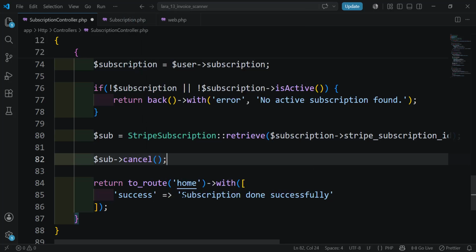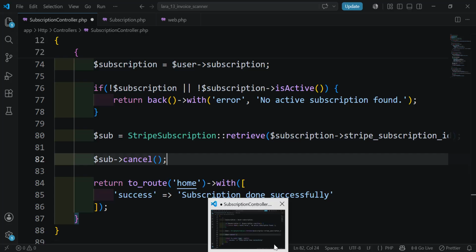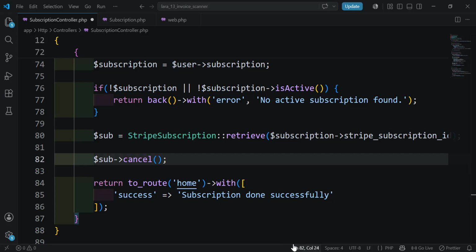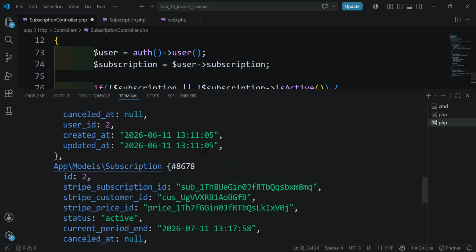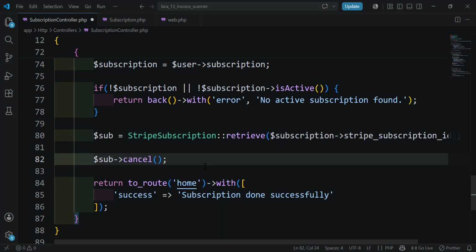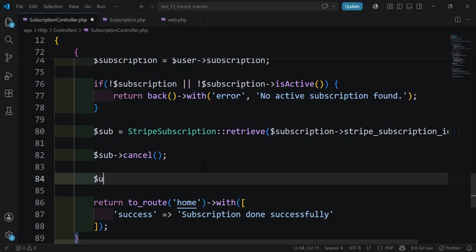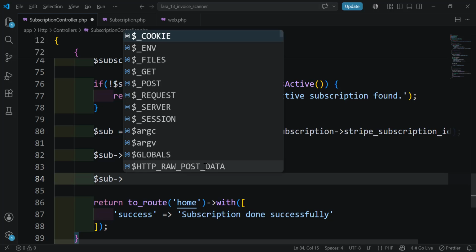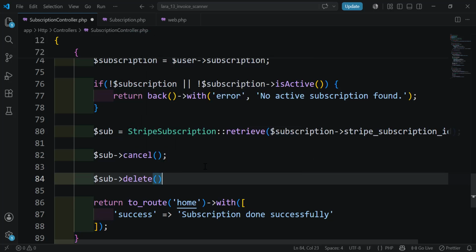As I told you, let's go back to our terminal. If you want to keep it, you can keep it and change the status to cancelled, and cancelled at to the time you give it now, which is the current time. If you want to keep it, or in our case, we will delete it, or for me, I will delete it. So no need to keep it if it is cancelled.